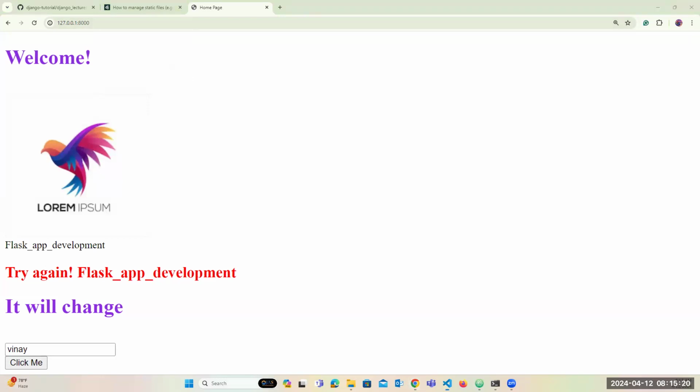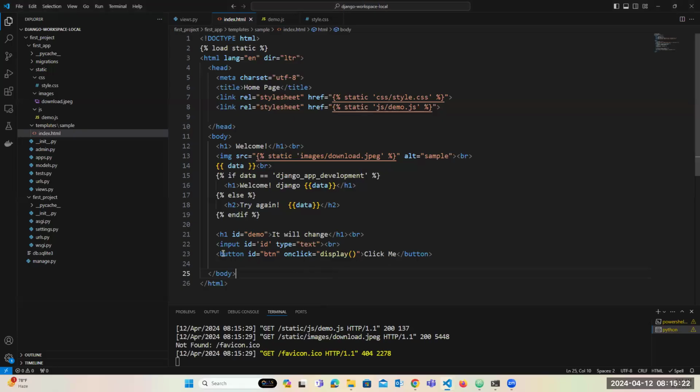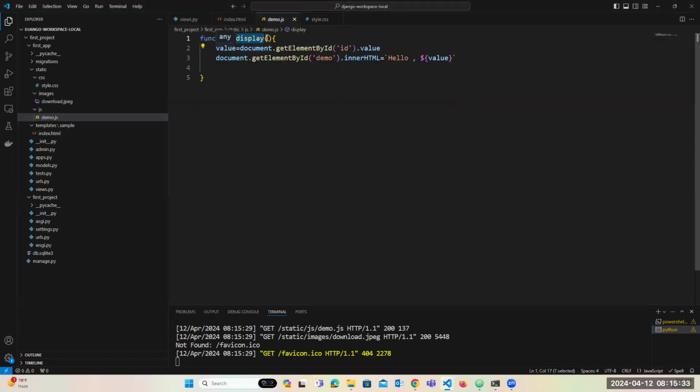So once again, we'll go here. ID, button on click display. This is the method name. Click me, correct. And here the display function is there, and username, document get ID. What value did I give there? It will fetch that. I mean, given the name, suppose username I'm giving. I think this is not the problem, I guess.